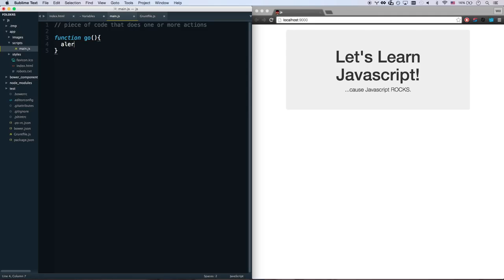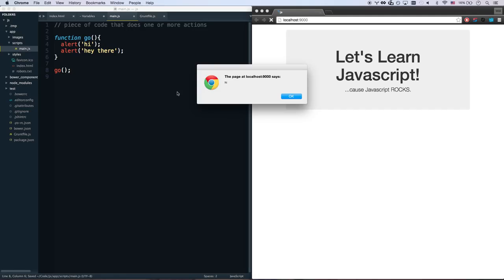So let's just say alert hi. Alert, hey there. And so it's going to do 2 alerts. I'm going to save, my web page refreshes, and guess what? Nothing happens because I defined my go function, but I didn't call my go function. I call it by saying go, open close parentheses, and then a semicolon. Now when I refresh, it's going to say hi, and then it's going to say hey there.